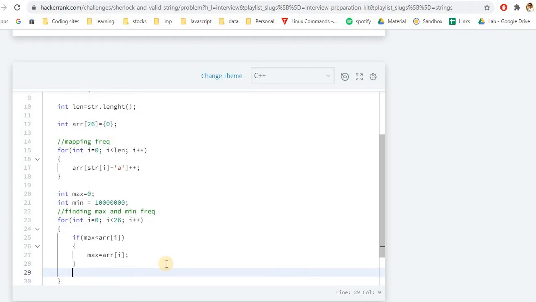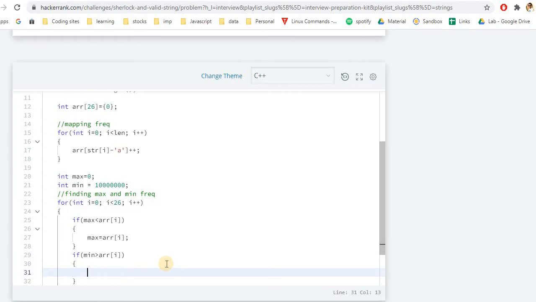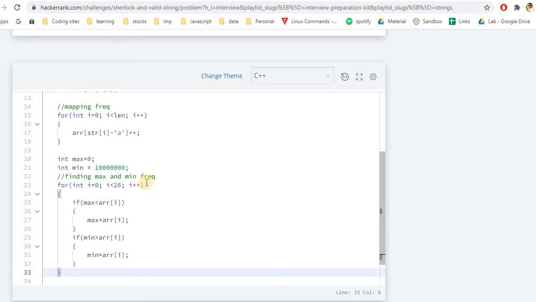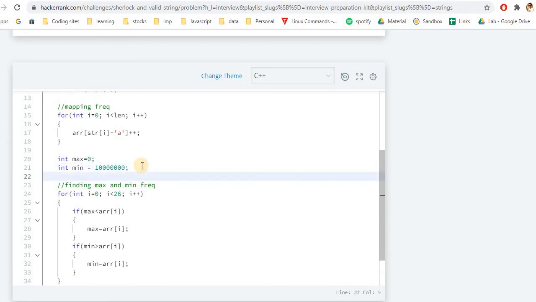Similarly, we want to check if the minimum is greater than array of i. We need to initialize the value of minimum, it is the reverse. So we need to initialize the value of array i to minimum if that is the case. By doing this, we'll get the maximum frequency occurred and the minimum frequency occurred in our problem.